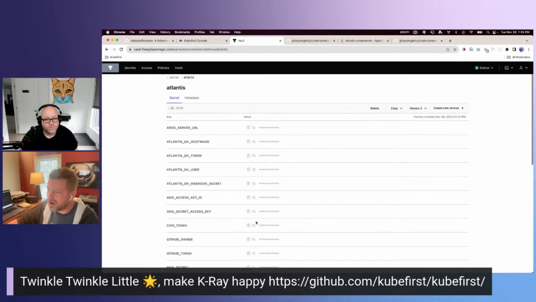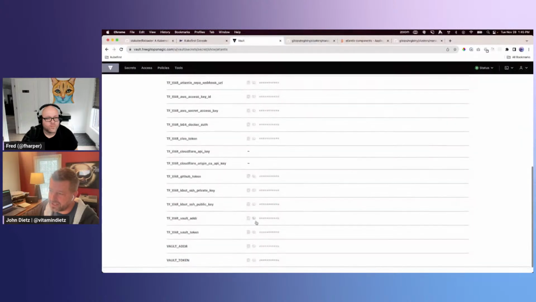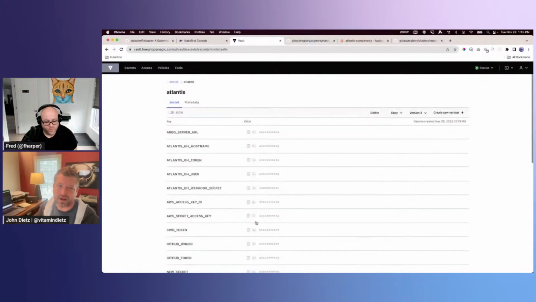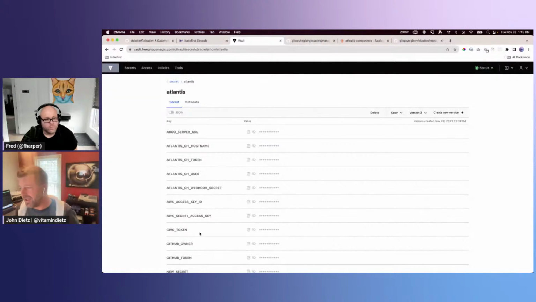And this has all kinds of super sensitive details about the platform that we've installed when you did a Kubefirst install. In this case, it's a Civo stack that we created. So it has a Civo token. It has a GitHub owner and GitHub token because we chose a GitHub flavor of Kubefirst. If you were doing GitLab and AWS, you would have some slightly different secrets in here. No big deal. That's not the point.